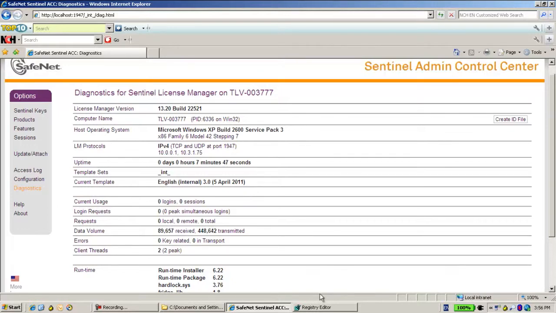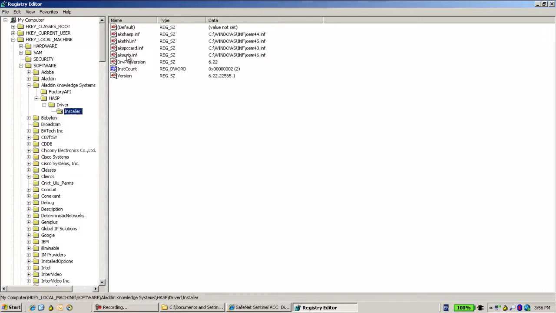We can see it in the registry. If we go to HKEY_LOCAL_MACHINE and then software, Aladdin Knowledge Systems, and then go to the driver installer, we can see here InstCount, which stands for installation count. I've just pressed F5 to see that there is 3.